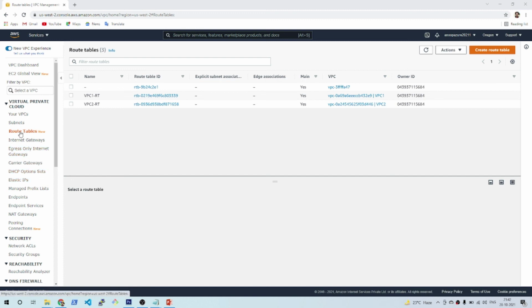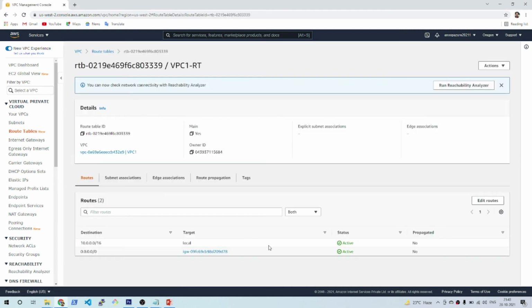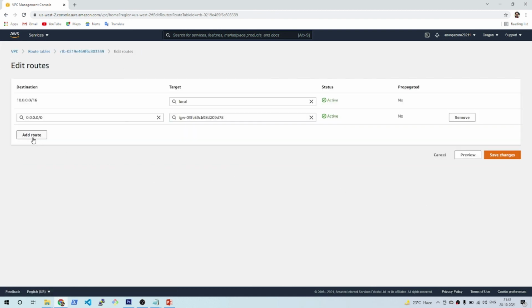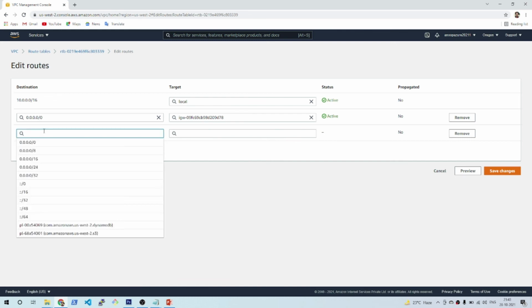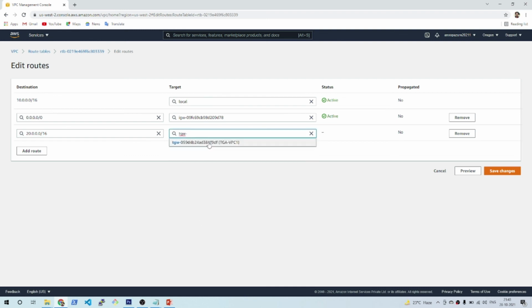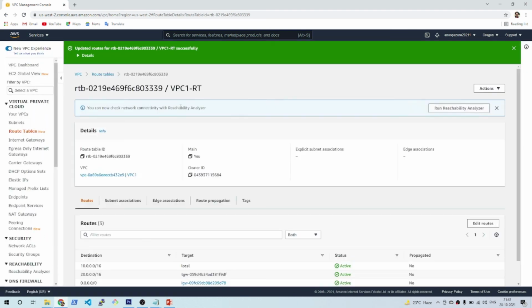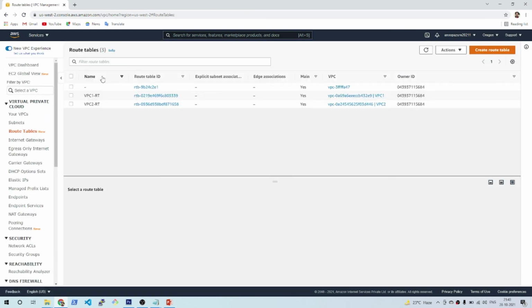So under VPC, click on route tables and click on the route and click on edit routes and click on add route. Enter the IP address. This is VPC1, so we need to enter 20.0.0.0/16 and it should be transit gateway. So the transit gateway should be there. And save the changes. And the same should be done on VPC2 as well.